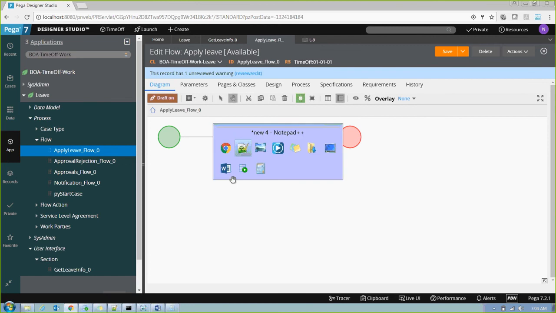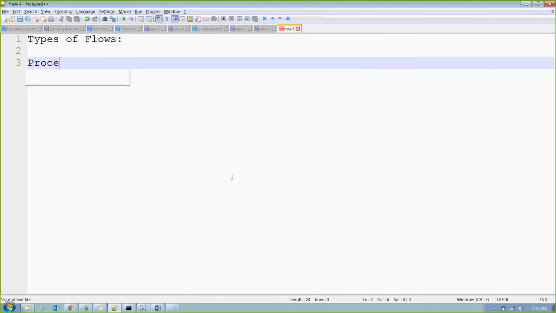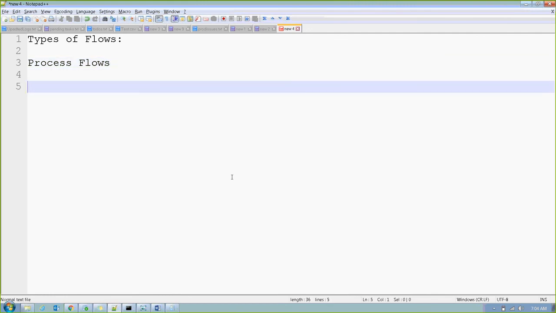Now let's talk about the types of flows in Pega. This is even an interview question. People ask you what the types of flows are and the difference between some important flows that I'm going to teach you. There are basically two types of flows in Pega. One is the process flow and the other one is the screen flow. So what is the major difference between a process flow and a screen flow?